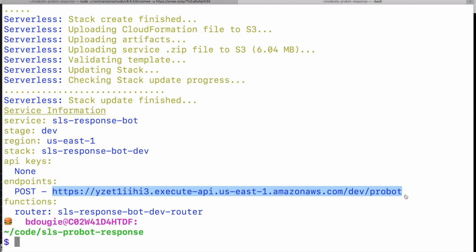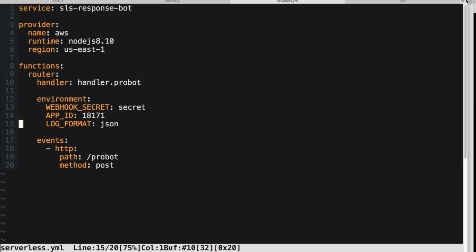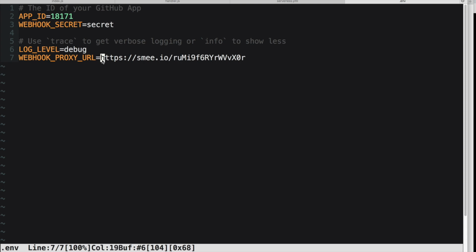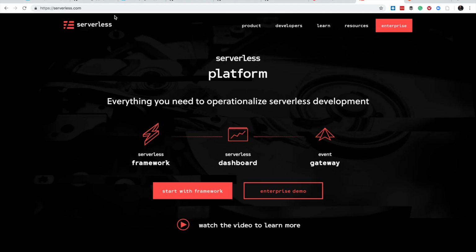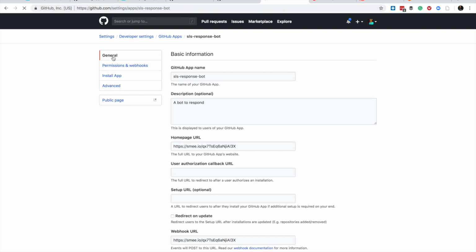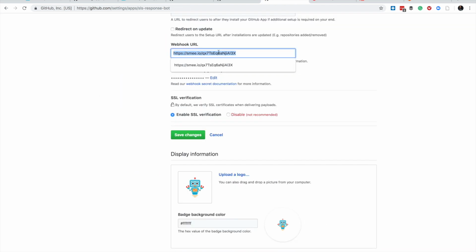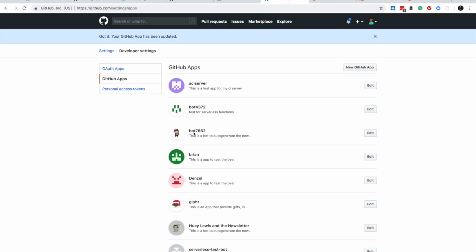So far, like I mentioned, we were using Smee for everything. Instead of using Smee, we're now going to replace everything with this new endpoint. I'm going to go back into my app's settings, replace my webhook URL with my new Lambda URL, and go ahead and save those changes.